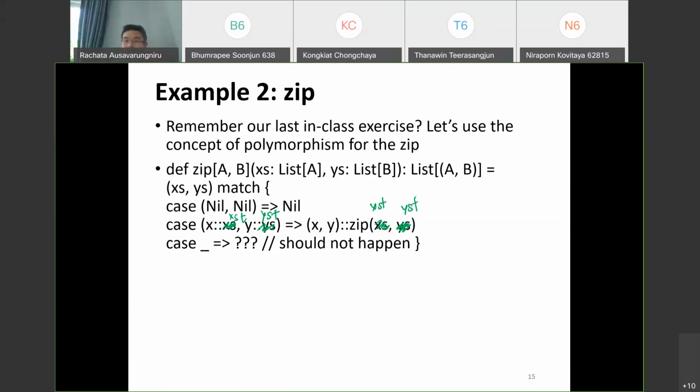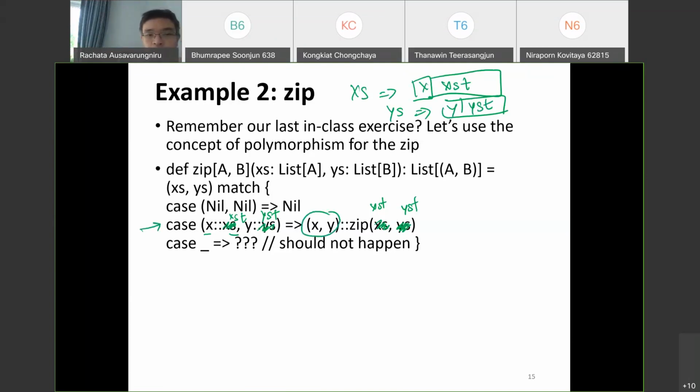So over here, XS is our input list, YS is another input list. We do pattern matching into X and XST. X is the head of XS. So basically XS is something like this, X and XST. YS is going to be something like this, Y and then YST, right? Basically, then after we do pattern matching with this line, what you do is you do a pair XY, and return a zip of the rest of the tail for both lists, right?